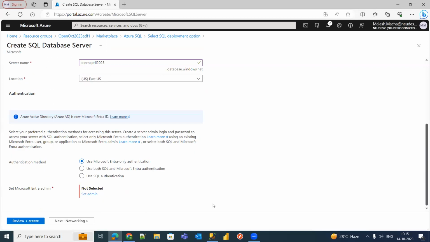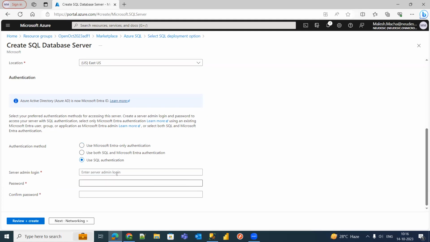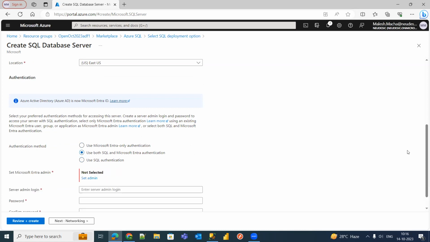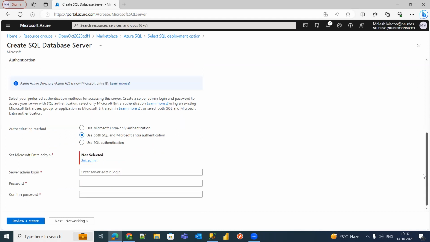Then we will be able to select which type of authentication mode you want to use. There are three types of authentication. SQL authentication: if you select SQL authentication, you have to create the username, the login, and the password. And if you select to use both SQL and Microsoft Entra authentication, what exactly does this mean?